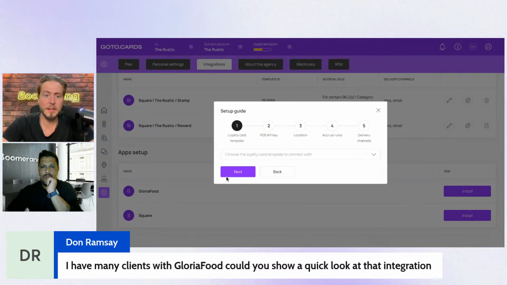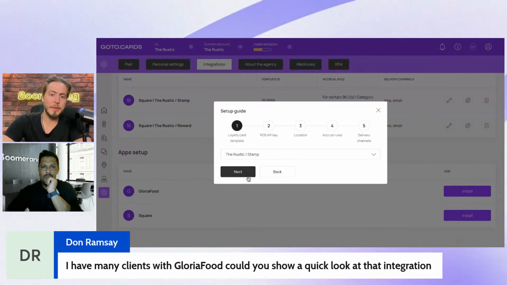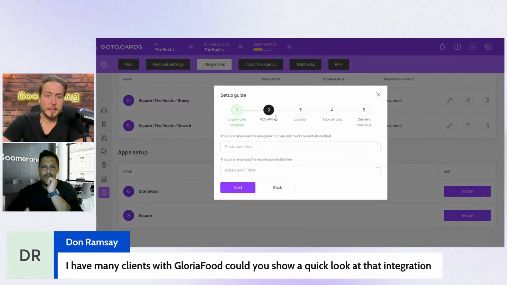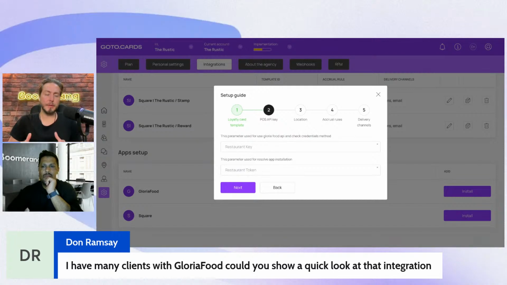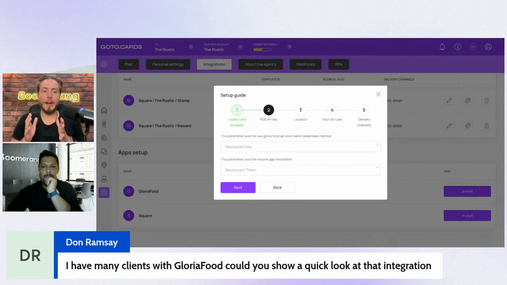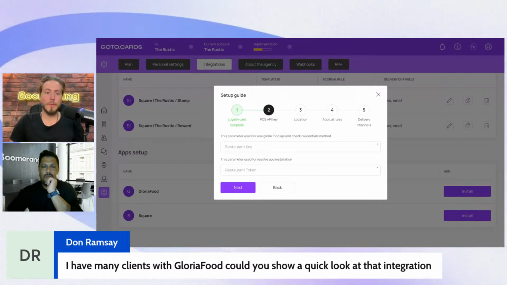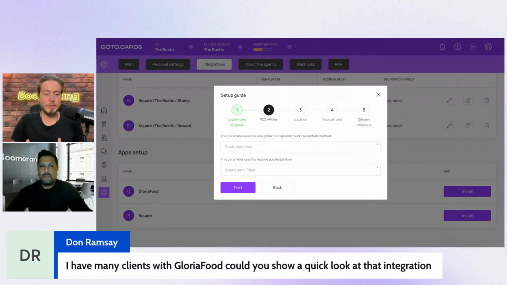If you push the install button, you will see the same integration wizard. First of all, select the loyalty card template, select POS API keys, restaurant key and restaurant token. You will find this data on the Gloria Food site, and then the next location, accrual rules, delivery channels, and that's it. It will be a pretty much similar and general integration wizard for every integration that we make for any POS, because for us it doesn't matter what type of POS you use. The main use case we will reiterate again and again, because nothing new here.